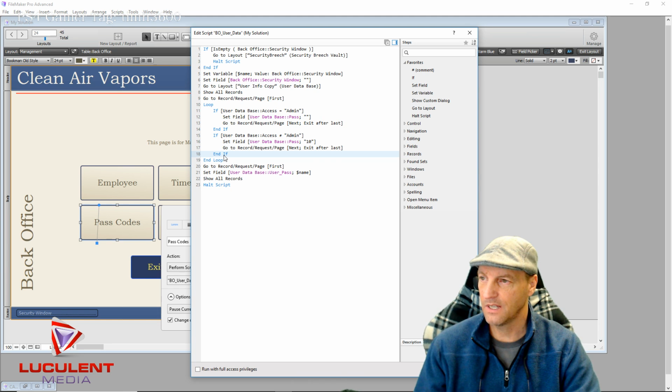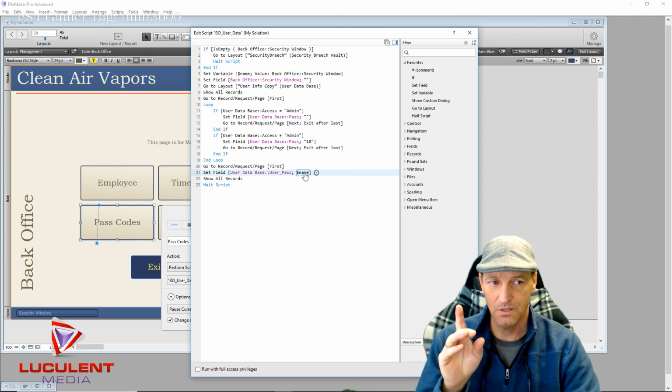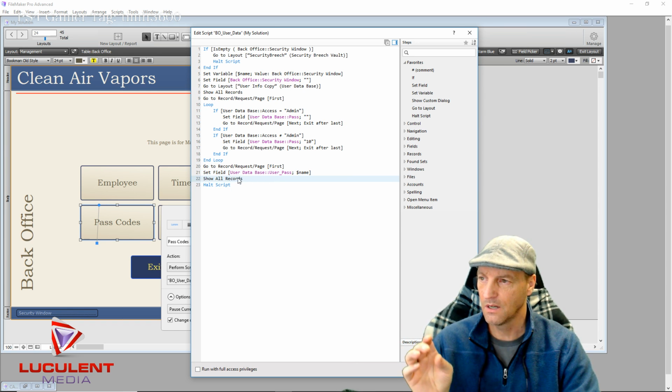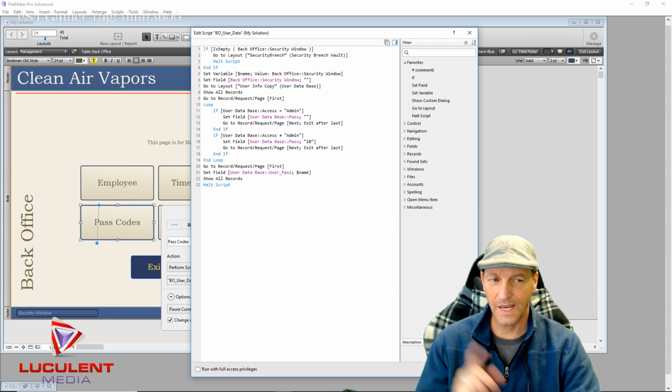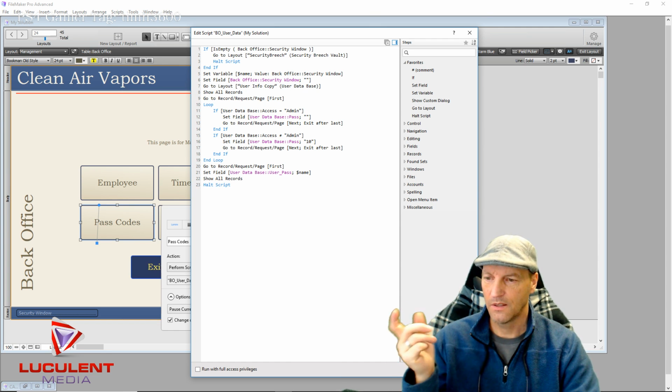And end the if, and then end the loop, and then go to the first record, set the field user database pass name, which is the name of your manager or management name that would go in there, show the records, and halt the script. So that's where it is. That's where the magic of that actually works.